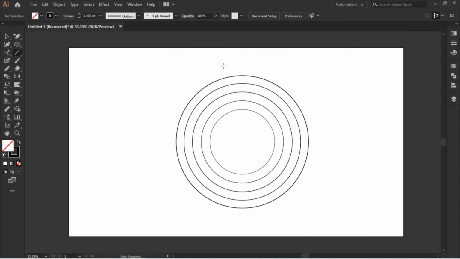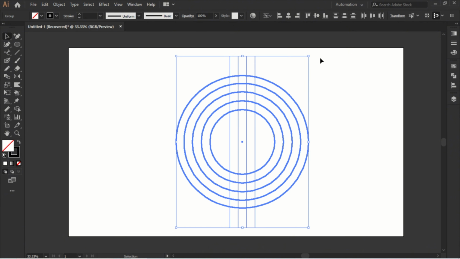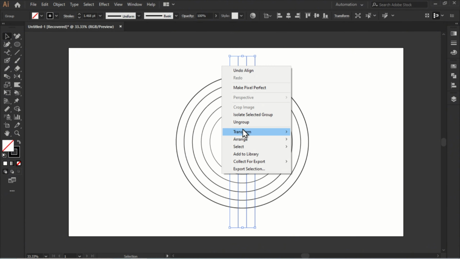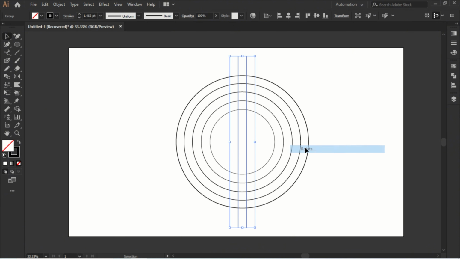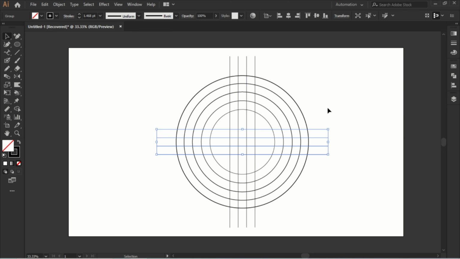Use the line segment tool and draw the line. Hold down the Alt key and drag. Press Ctrl+D to make a duplicate. Please select the lines, right-click, choose Transform, and then select Rotate. Rotate them 90 degrees and then copy.